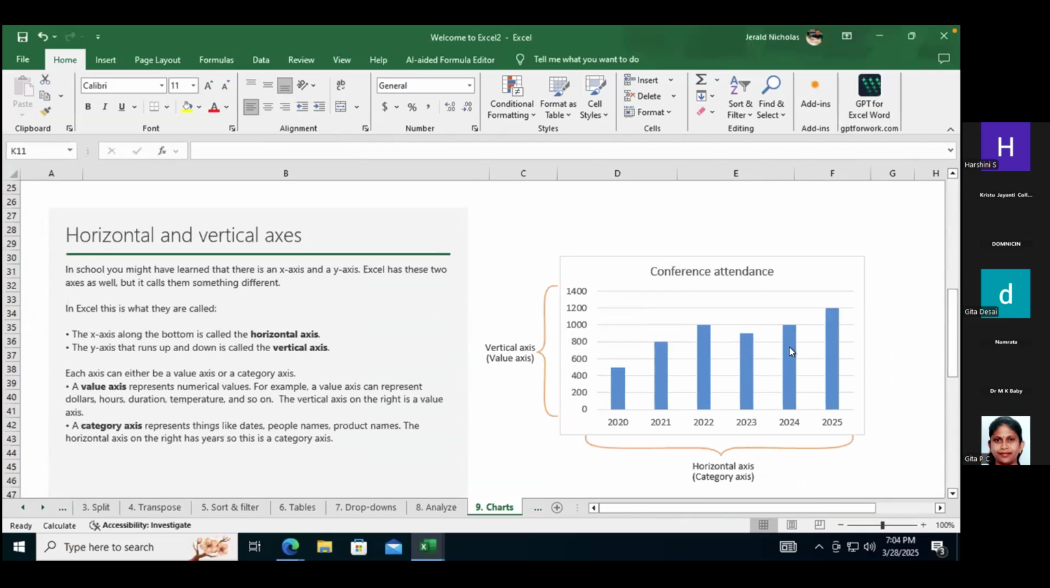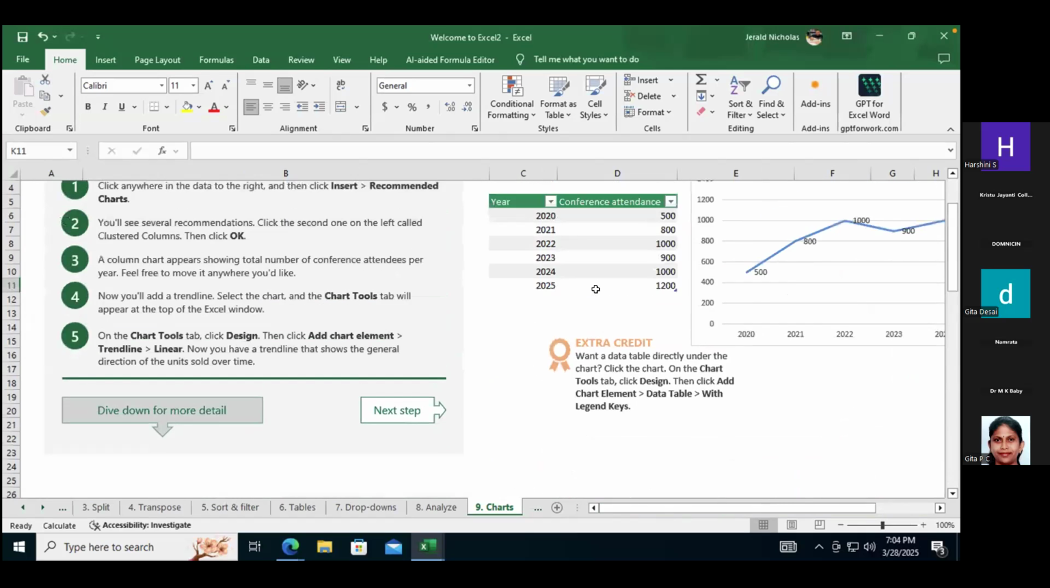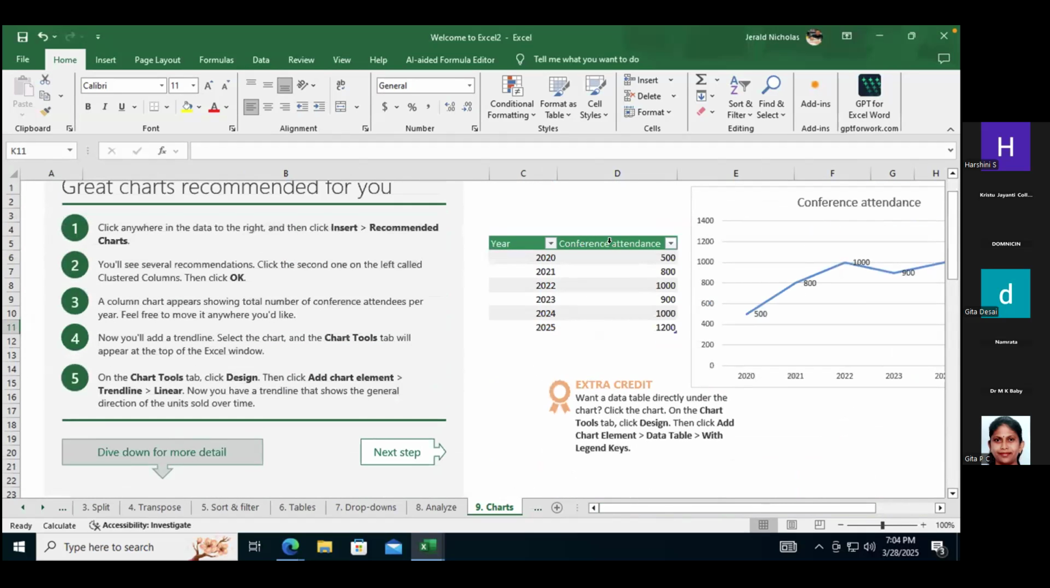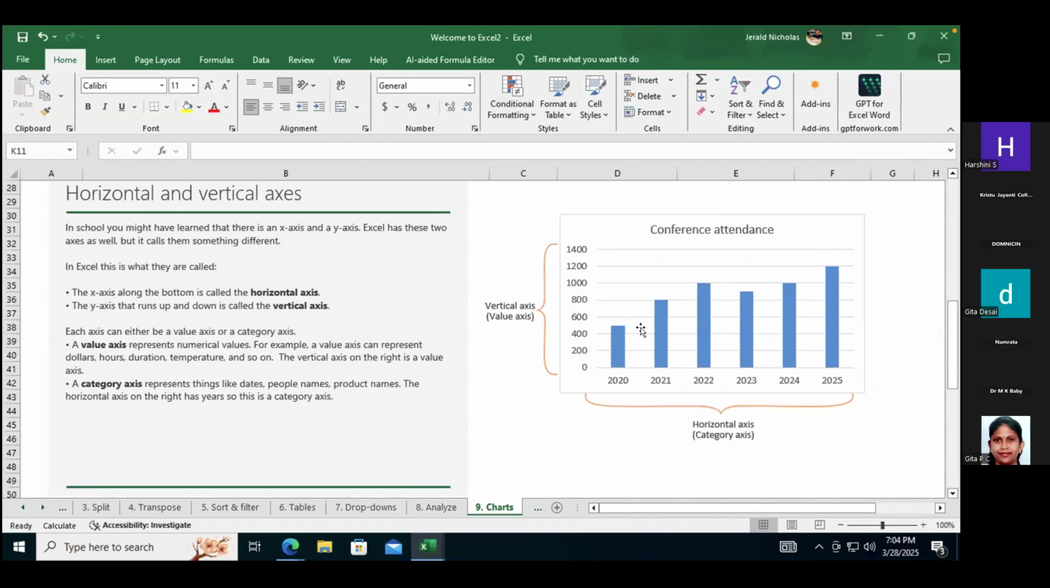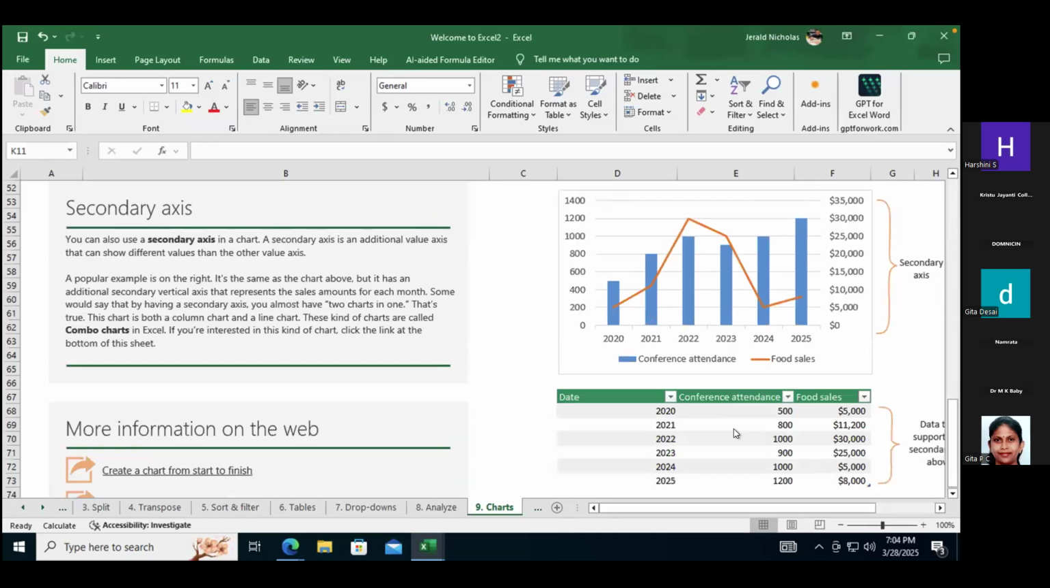Okay, so in a chart we have two axes. One is horizontal and the other one is vertical. If you saw this table, we have two columns. One is year and the other one is attendees. So based on it, it will create your chart. X-axis, Y-axis. And you can also add a secondary axis in your chart.